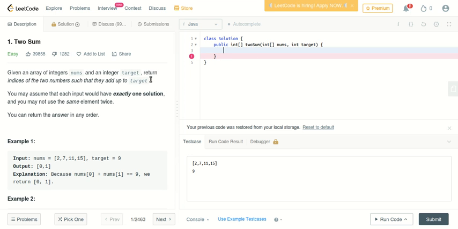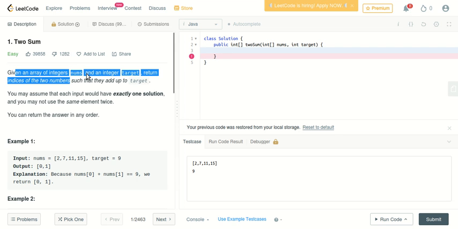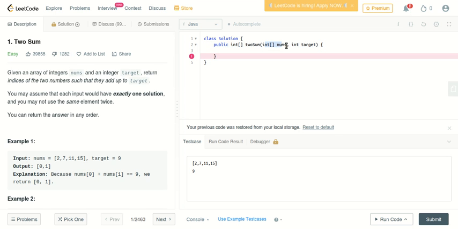Today we are solving this Leetcode problem number 1, the two-sum problem. Let us try to understand what this problem says. Given an array of integers nums and an integer target, both are integers, and we need to return the indices of two numbers such that they add up to the target.